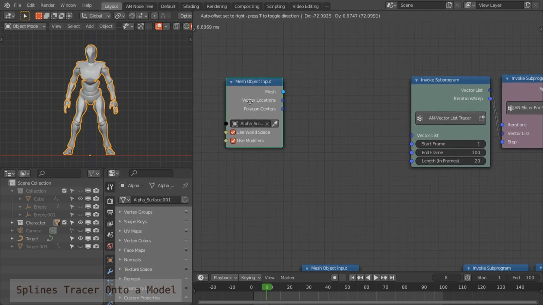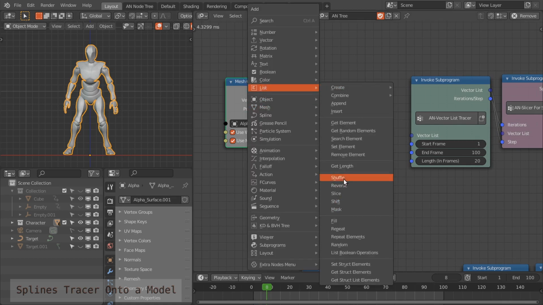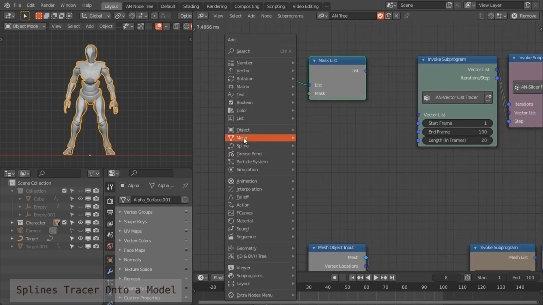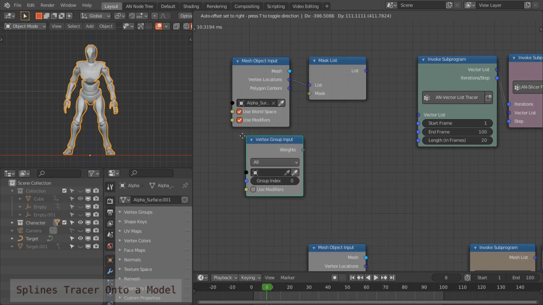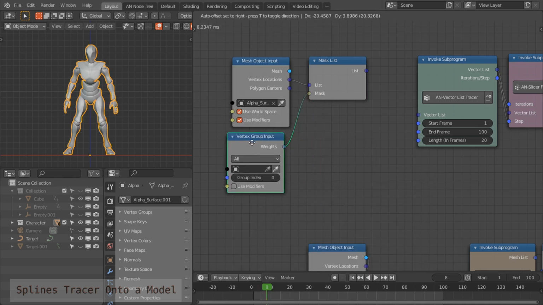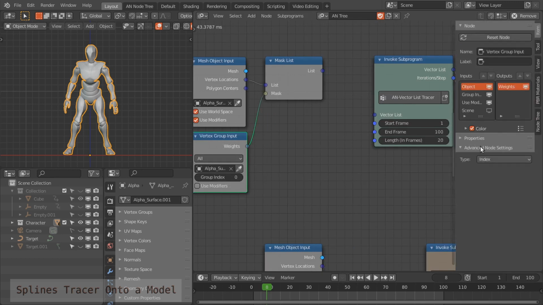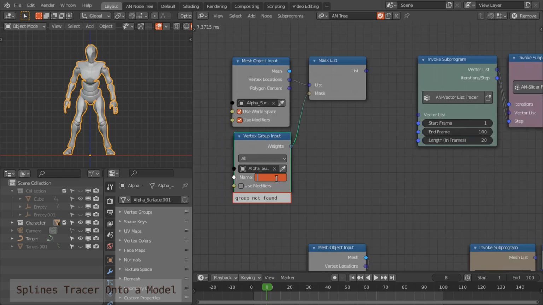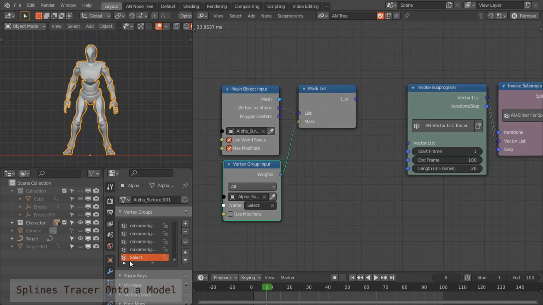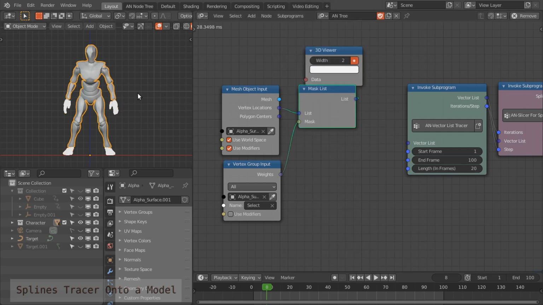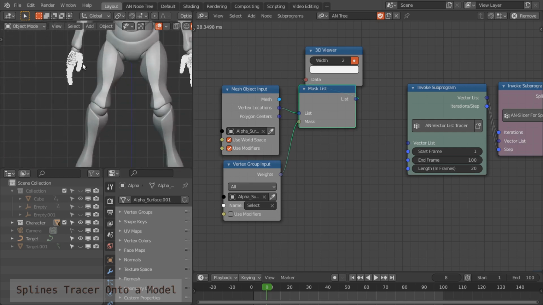So let's add this model here, and we have to enable the use modifier because it has animation. And to get vertex locations of the hands and the feet, we're going to use mask list node, and for the mask we're going to use the weight that we have added, and select this object, and I'm going to change this to name. Type the name of the vertex group, which is select. We can see the vertices, see only vertices on the hand or feet.